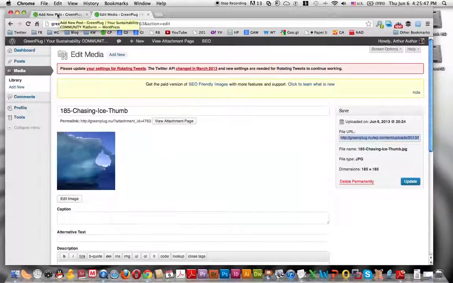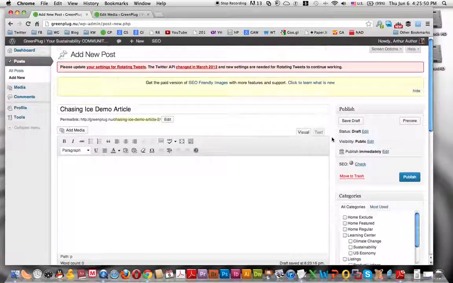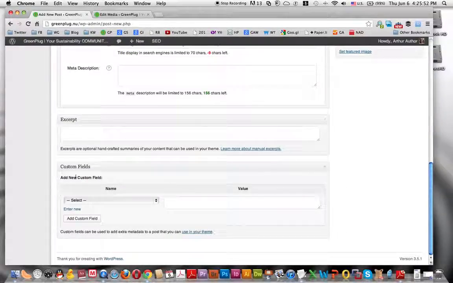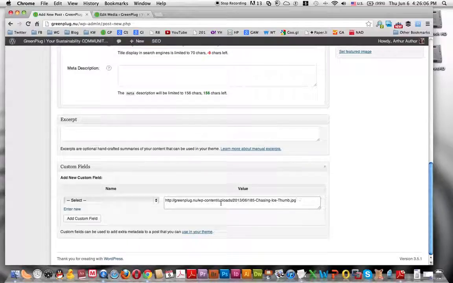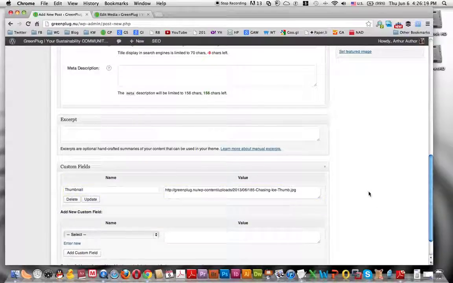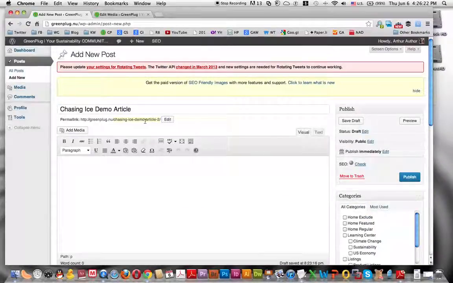We'll go back to the post editor, which is this tab. And if we scroll all the way down to the bottom, you'll see a section called Custom Fields. In this section, you go to the section called Value. Click in that box, and you want to do edit paste, and that puts in the URL for the thumbnail. For the name, you want to select thumbnail there, and now you can click add custom field. You'll see that flashes yellow, and now you've added your thumbnail and you've got your article title.